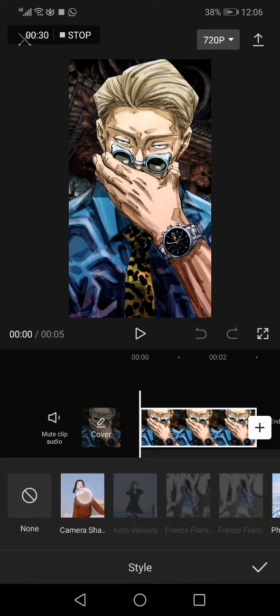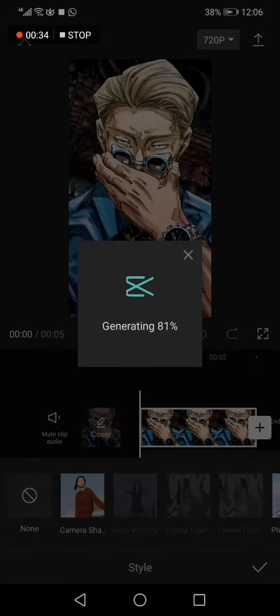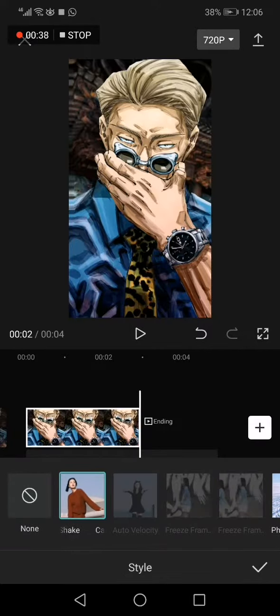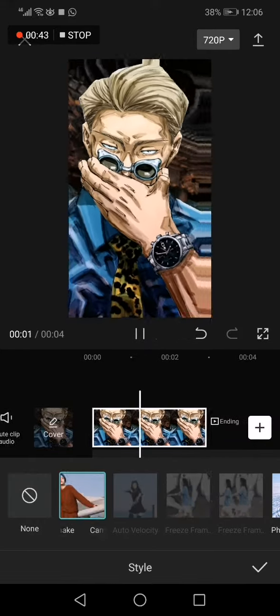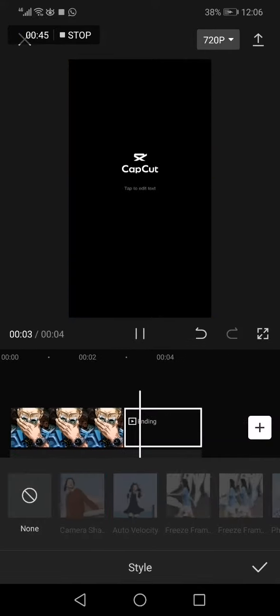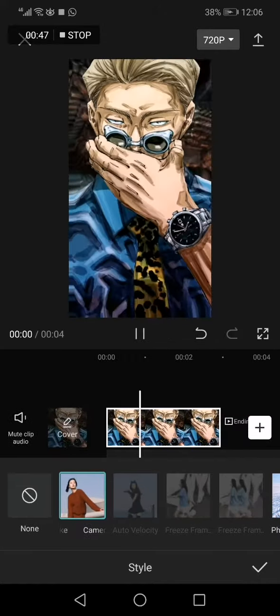Now click on camera shake here, the first effect, and wait a few seconds until the effect applies to your photo. Now the effect is ready, let's see it. As you can see, it looks so professional and cool.